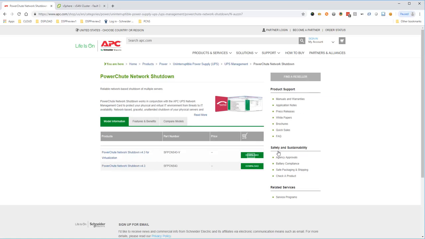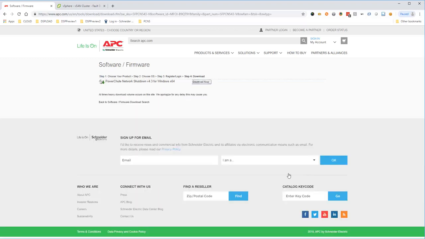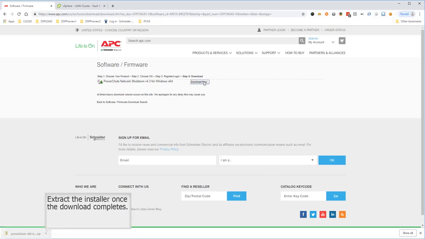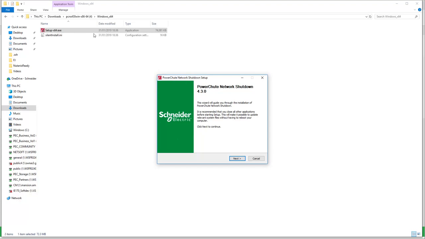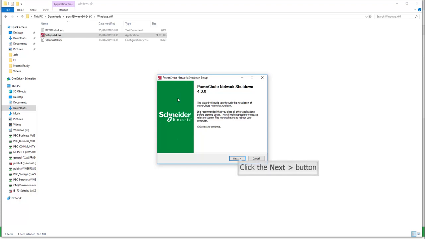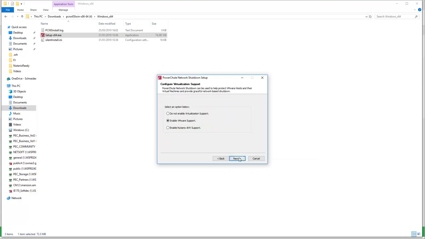Click Download. Choose Windows Installer. Select to download. Extract the installer once the download completes. Double-click the extracted Setup x64.exe to start the installation. The PowerChute Network Shutdown Setup window opens. Click the Next button. Click the I agree button. Select the Enable VMware Support radio button.